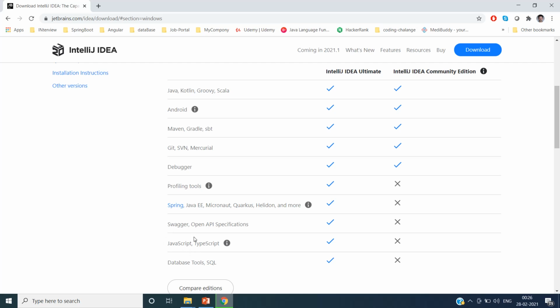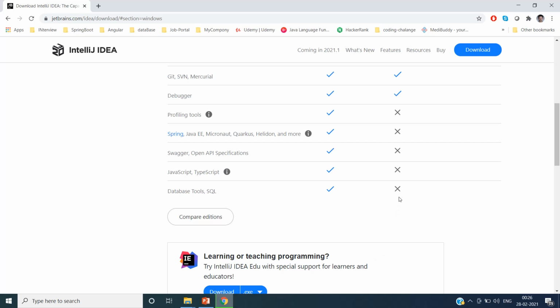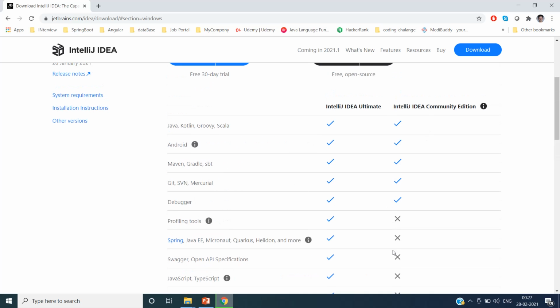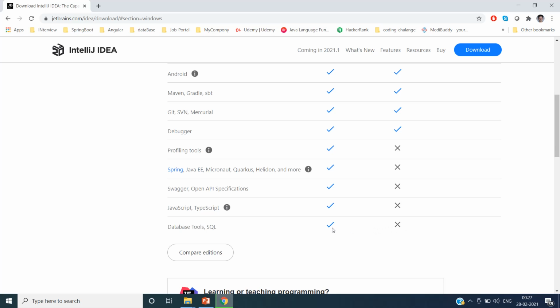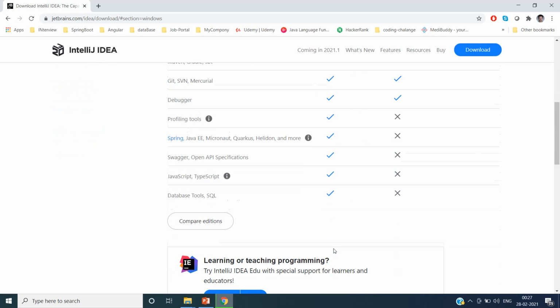Then Swagger and OpenAPI support: community does not support it, but don't worry about it. But the last thing is database tools and SQL. Our community edition does not support it, but here our Ultimate IDE supports it.